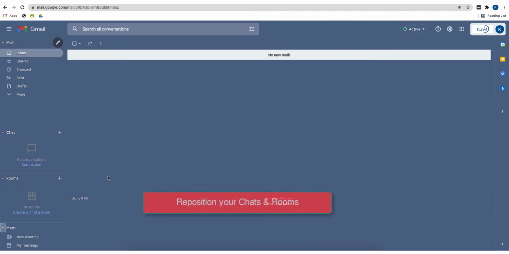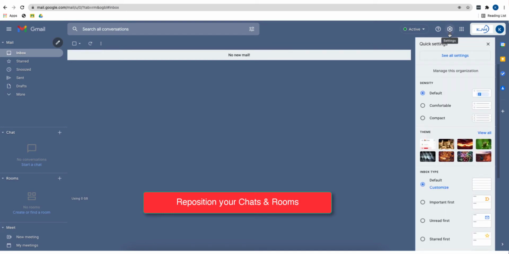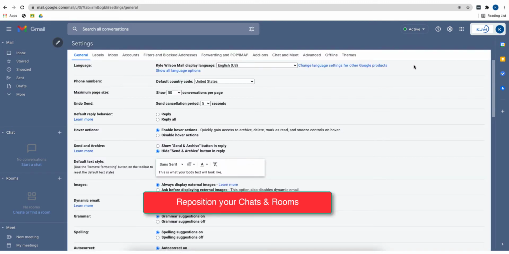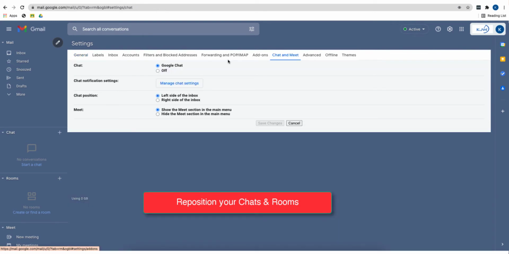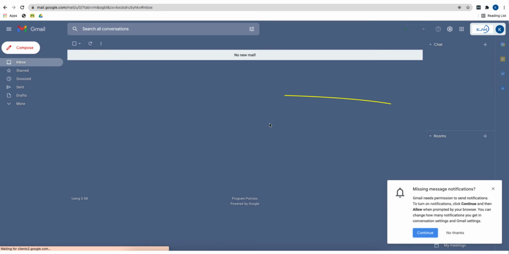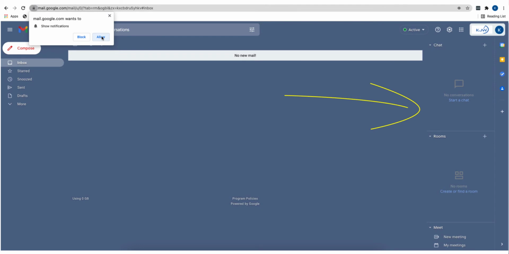Click on the settings gear in the top right-hand corner of your Gmail. In the drop-down, click on See All Settings. And at the top, you'll see a heading that says Chat and Meet. There are four options. If you look down at the third option, it will give you a button where you can select the right side of the inbox and save your changes. Your screen will reload, and then if you look at the right-hand side of your Gmail, you will notice that the chat, the rooms, and the meets are now on the right-hand side.